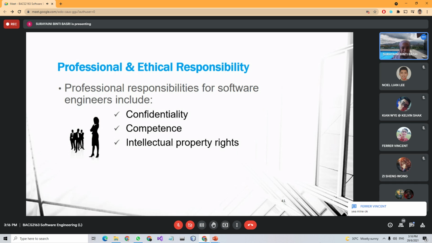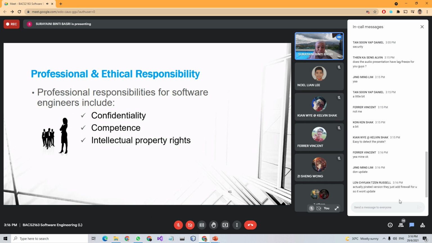So if you are using a pirated version, but don't use it. I cannot suggest you to use a pirated version. This is recorded, later I will get in trouble. I can advise don't use the pirated version. Use the free version. But there are also pirated versions that don't help you add a firewall. So you are on your own. Not all can add a firewall for you.